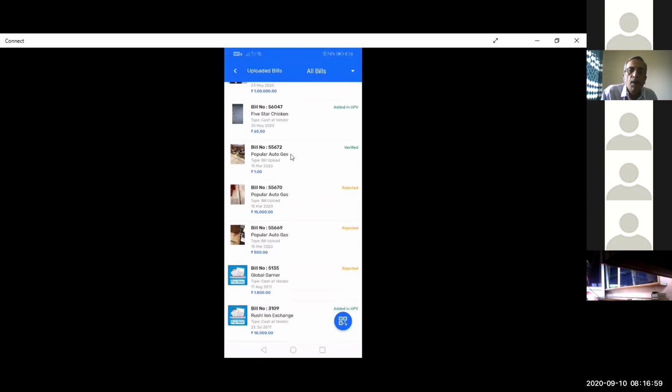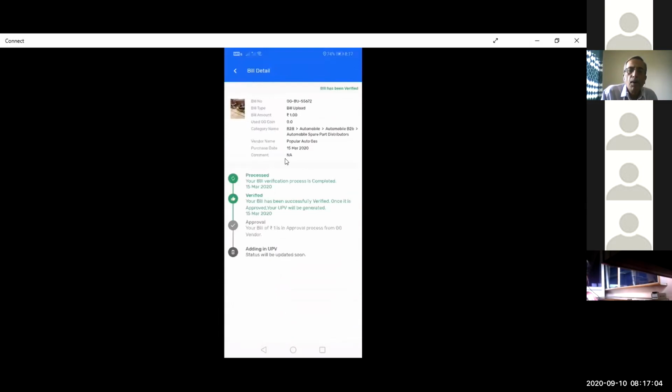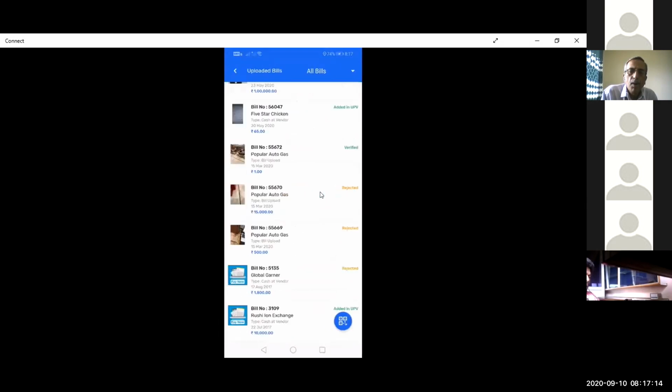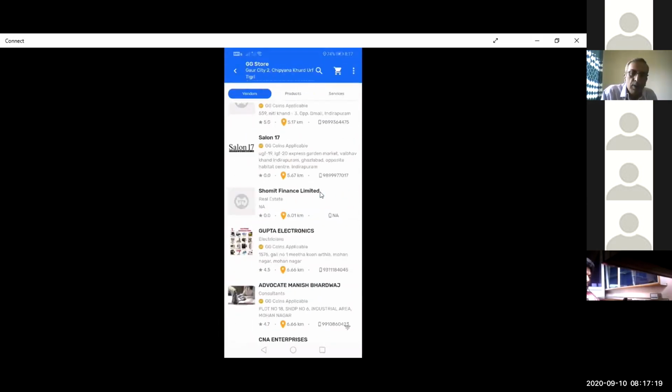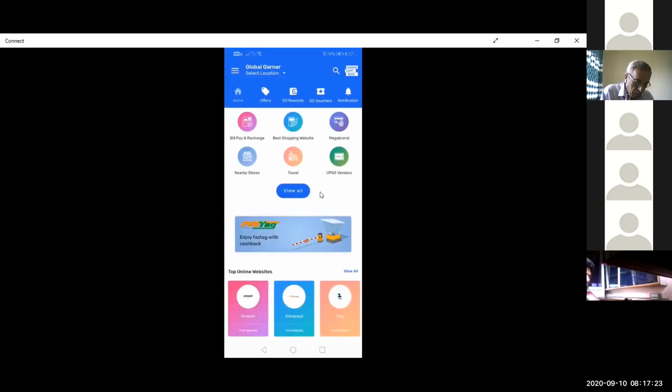So again, if I click on any of these bills, you'll find the current status of the bill, right? Processed, verified, approved, and added in UPB. So that's how I can shop in nearby stores. Again, the cashback for nearby stores is processed as soon as the vendor approves your bill and pays commission to Global Garner.